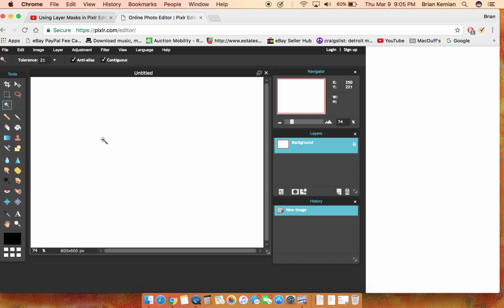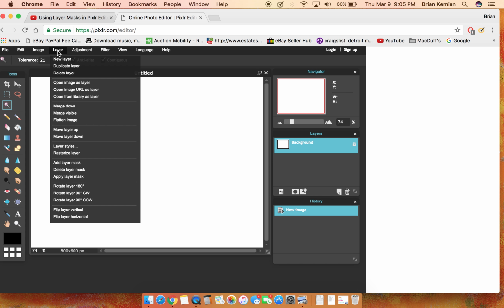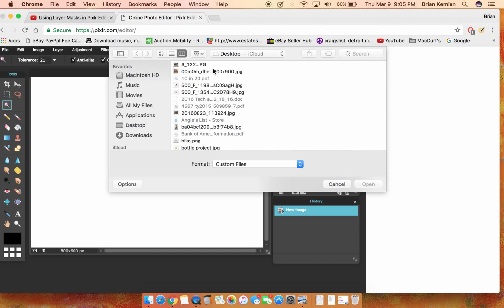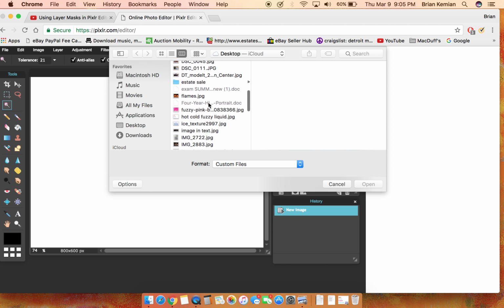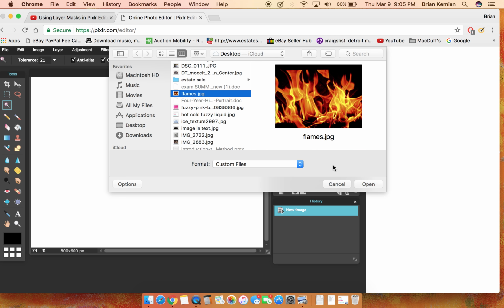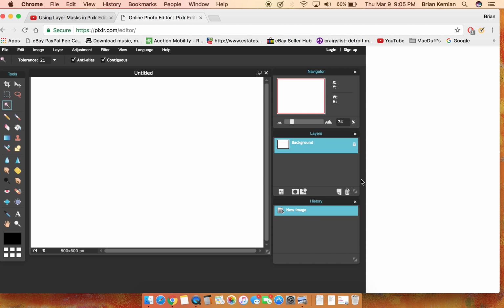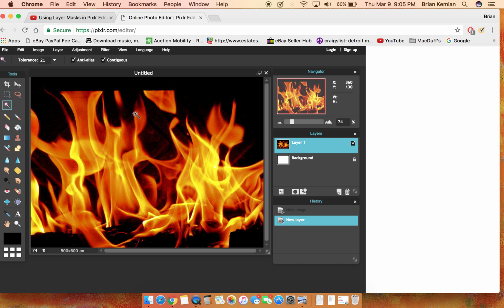But the first thing you'll want to do is import your background image, and you'll have to do a lot of resizing to make it fit. So I'm going to go up to Layer, and I'm going to open Image as a layer. I'm going to find an image, and it's going to go automatically into a layer. We're going to use the first one I worked with, called Flames. Okay, and there's my very large picture of the flames.